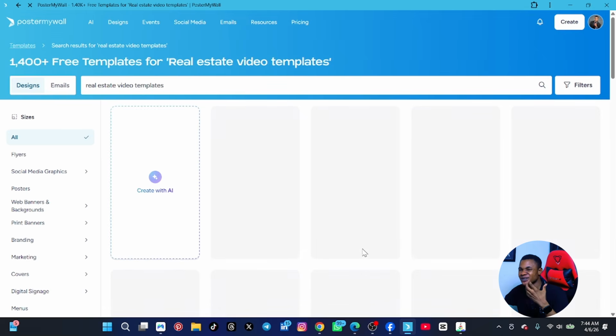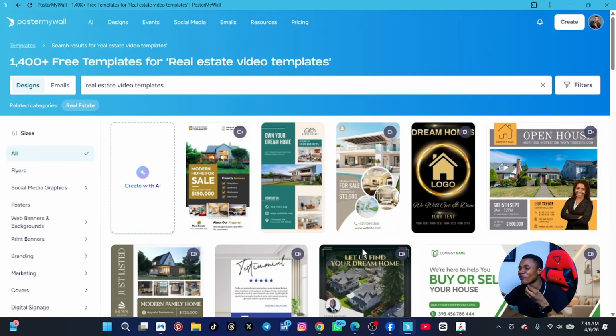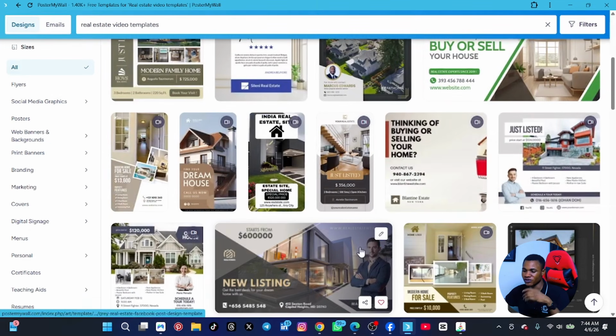I actually like Poster My Wall because it has more clinical, professional designs than Canva. I actually do that. Canva designs most times look like AI, but this one, most of them don't look like AI. Is that okay? You can check it out for yourself and see.